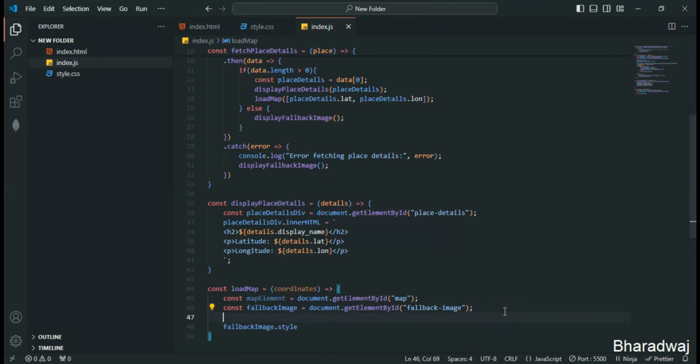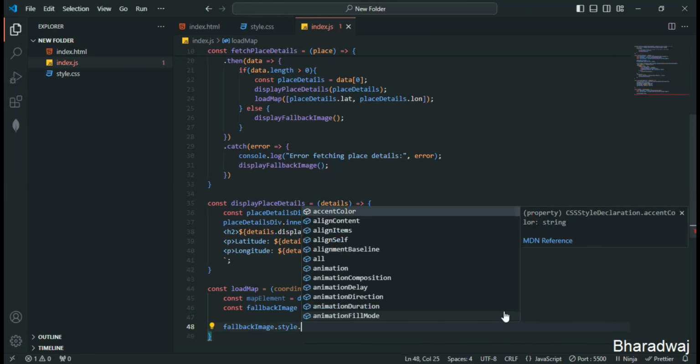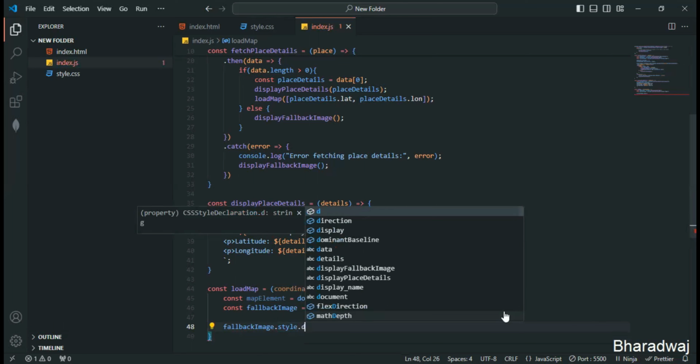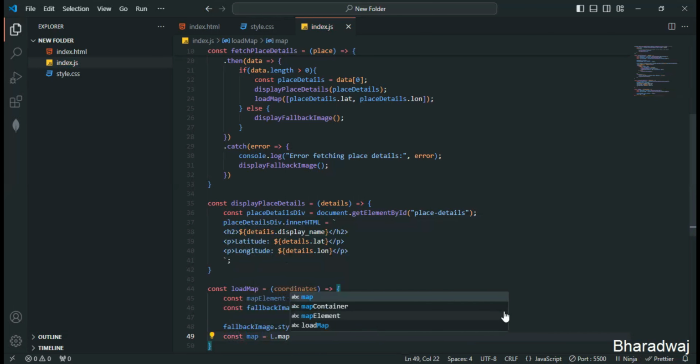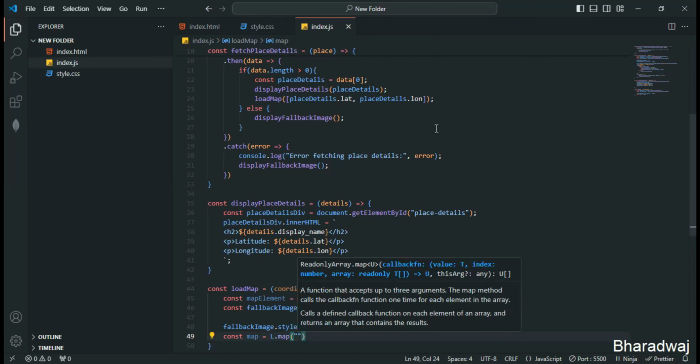style. Let me leave space so that this looks good. So I'll just set the display initially to none. After this, let's initialize the map with the given coordinates. So I'll make use of the variable name map, L.map of map.